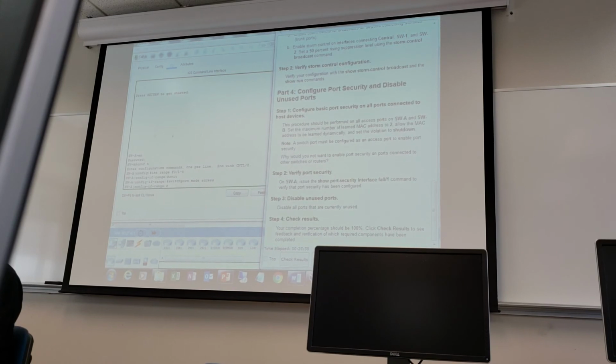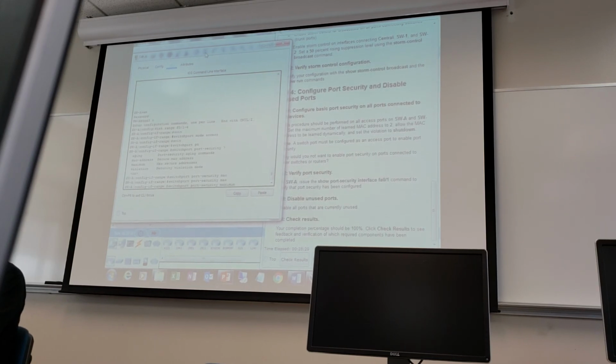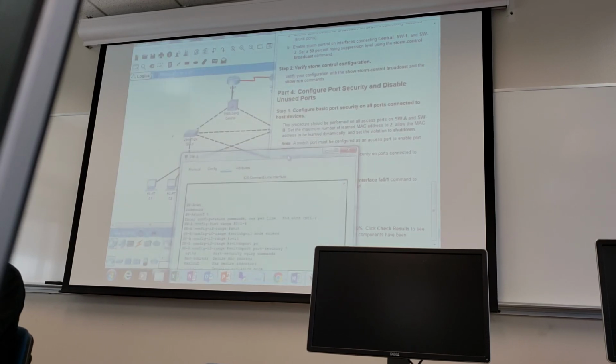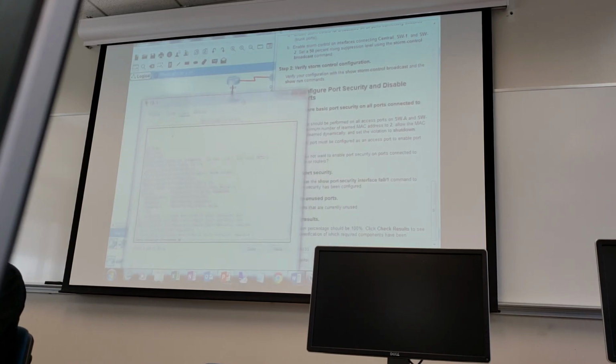All right, so set the maximum number of learned MAC addresses to 2. So we got to use the port security command. Switchport port-security maximum 2. Allow the MAC address to be learned dynamically and set the violation to shutdown.